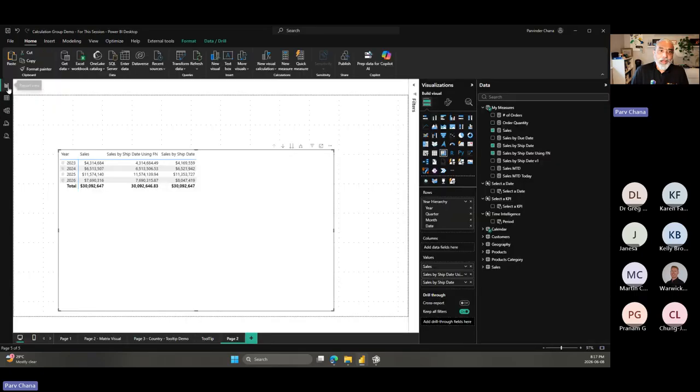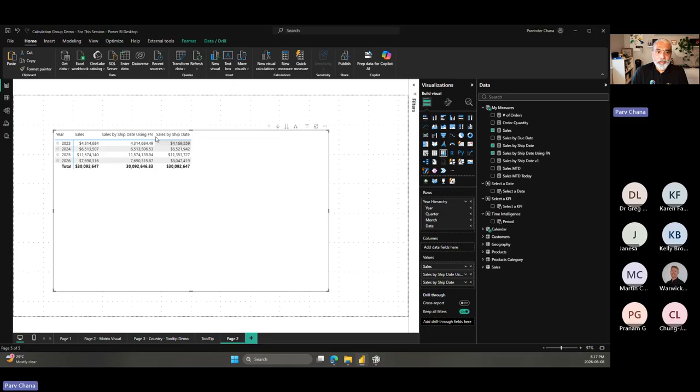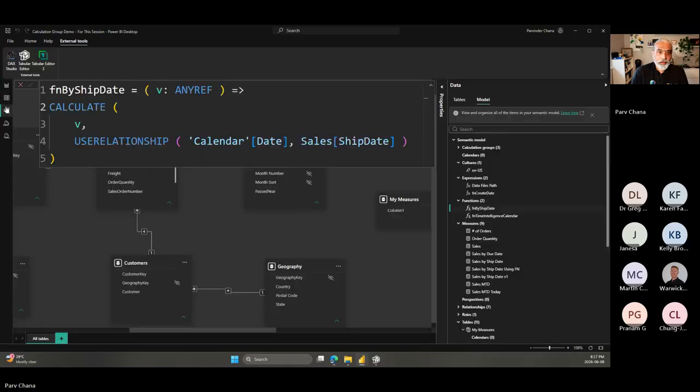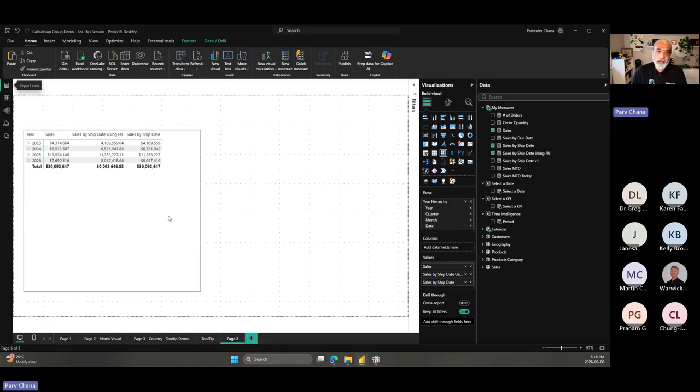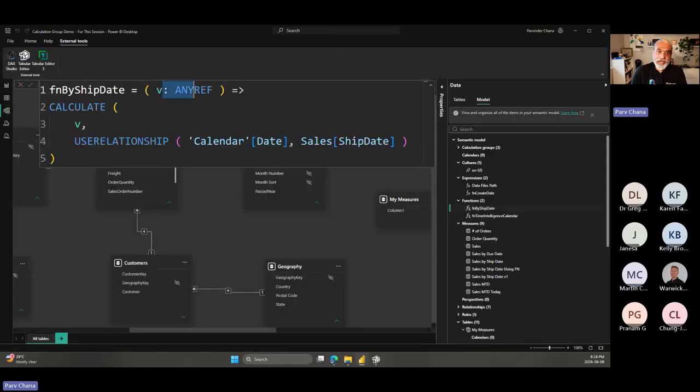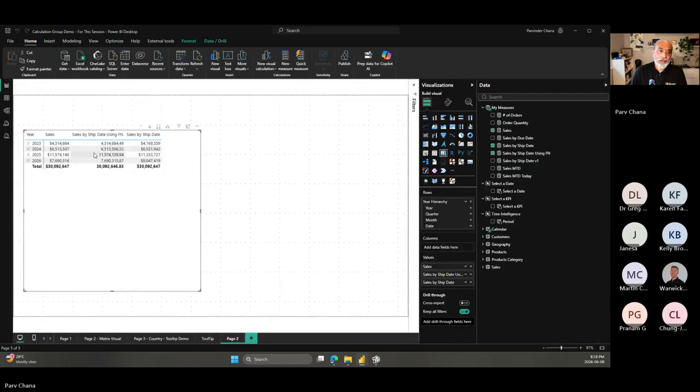So how does that translate? Let me quickly show here. Sales by ship date, the value should change. Yeah, as you can see now, the value matches with the ship date. So again, this value now, using the function, matches with the sales by ship date. But if I don't give this any reference, it goes back to the sales value, not sales by ship date.